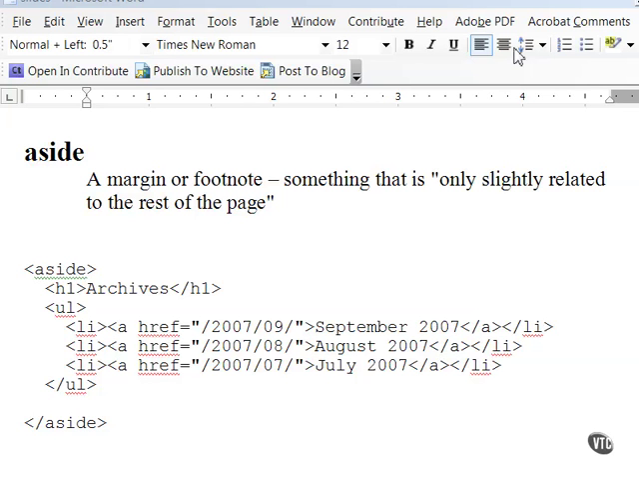Aside sections are often represented as sidebars in printed typography, but on a web page, sidebars are usually a navigation menu and thus are best marked up with the nav tag. Here's an example of an aside tag used here in a list, an archive list with a variety of archived links here, September, August, and July of 2007.